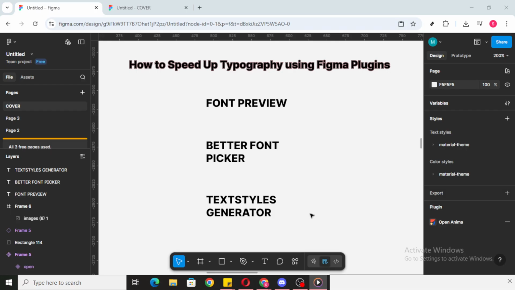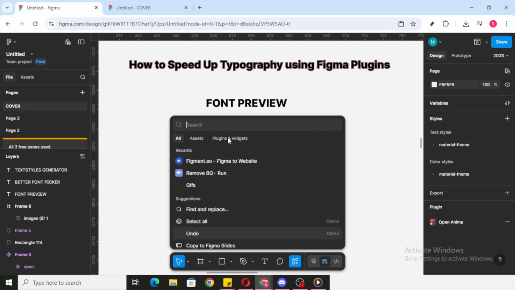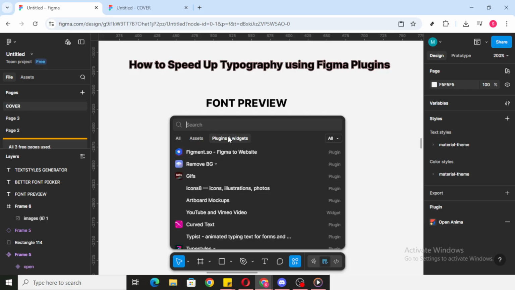From here, we're going to use the Actions menu to quickly find and run plugins that make font selection and style setup much faster. Open Actions. If you prefer shortcuts, you can open the Quick Actions search with a single command, but clicking Actions works perfectly too. In the Actions window, go to Plugins, then type Font Preview. When you see Font Preview in the results, click it and click Run.